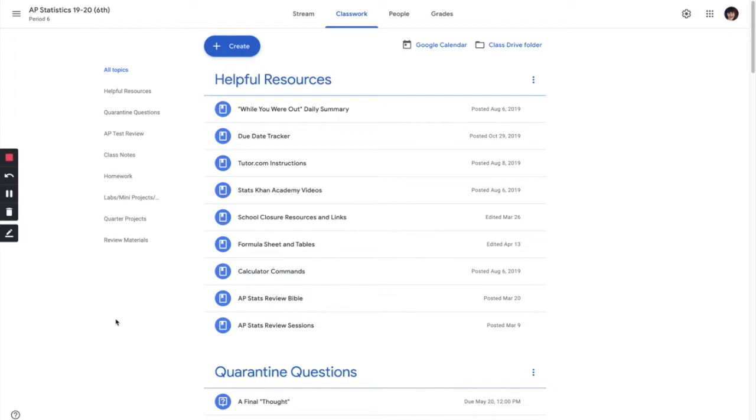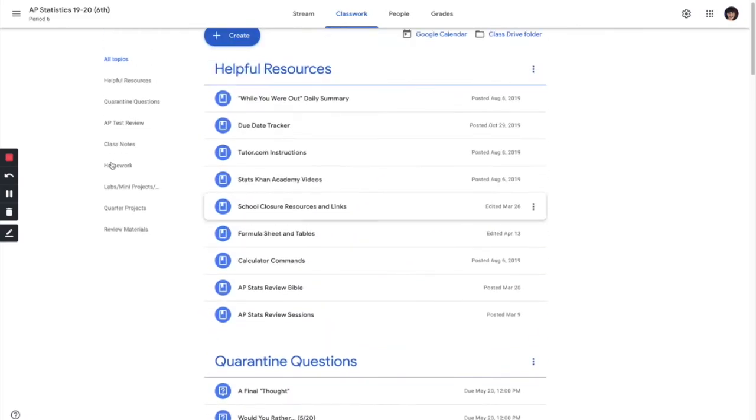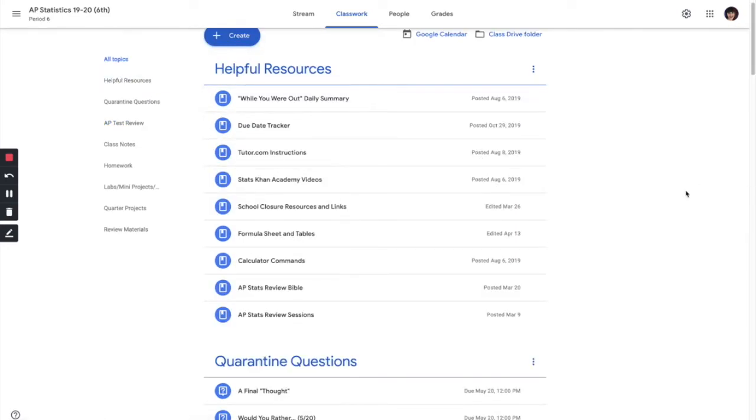One thing that I find very helpful is I put a helpful resources topic at the very top. So things that I'm going to need all year, I put at the very top. And then I have all of these other topics. And if I click on them on the side here, so say I wanted to view my AP test review, I can click on that, and this shows everything that I've posted in my Classwork tab under AP Test Review. And this is the expanded version. What you saw before under all topics was the condensed version, which is how Google Classroom automatically sets this up for you.